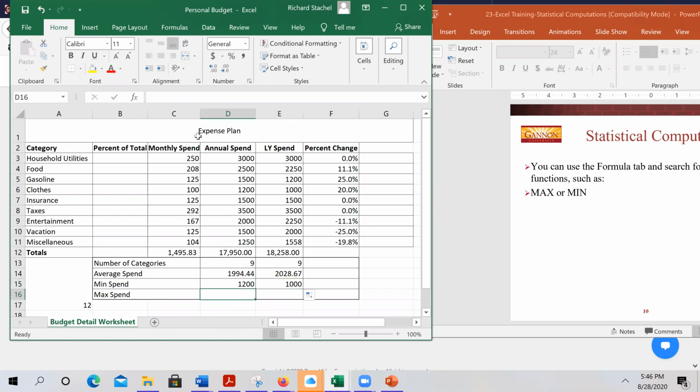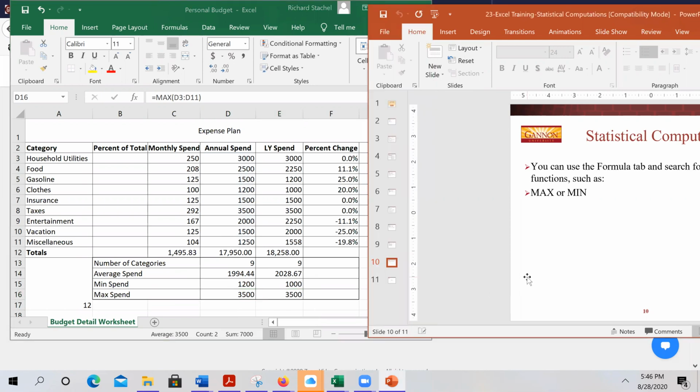And so I can do max equals max. I double click on max. And who is this max guy? And so I know my max is 3,500. And then here it's the same. How about that? It happens to be the same category as well. So that's a look at max and min as well.